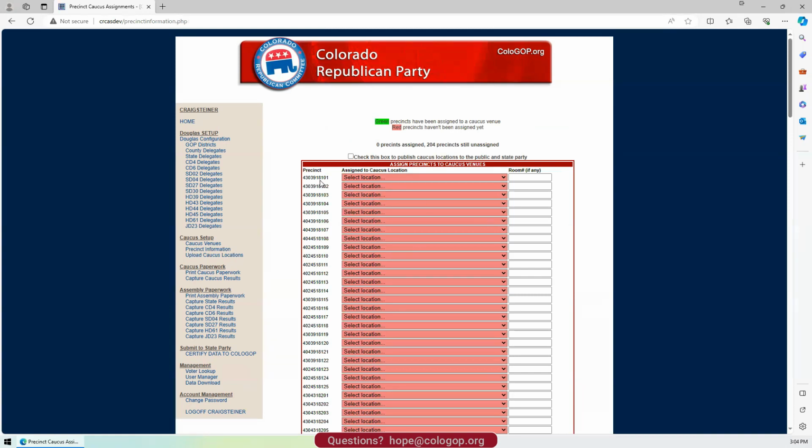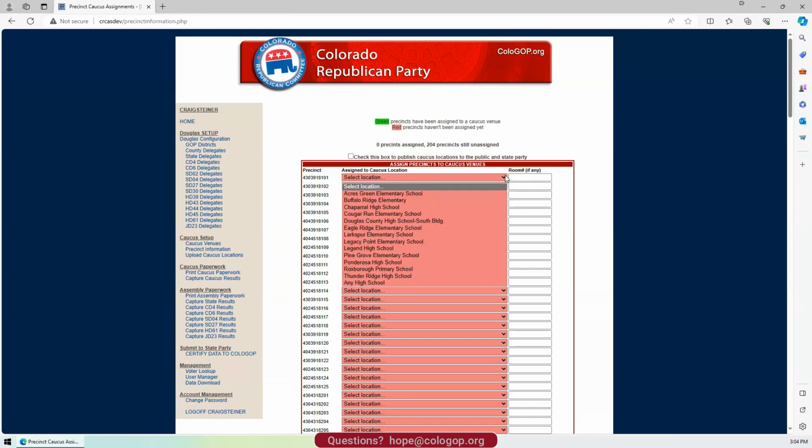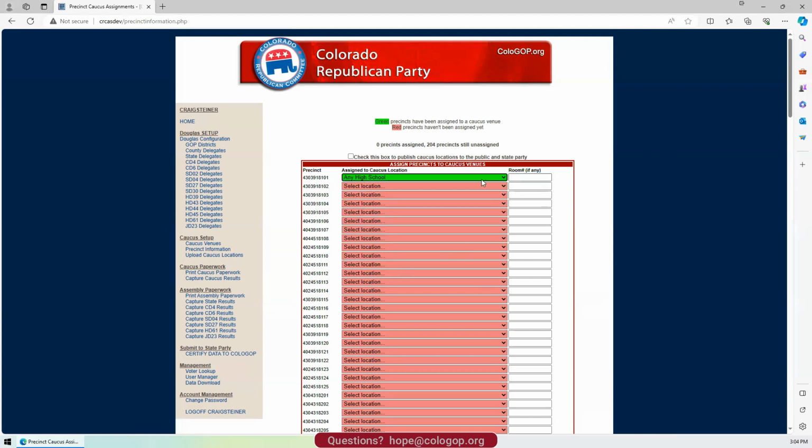This is basically just a place where we say where each precinct is meeting. So in this case, we're looking at precinct 101, and we're going to say that they meet at Any High School right here on the list. And it turns green to indicate that you've set it. If you know a specific room number at that location where that precinct will be meeting, perhaps room number 215, you can type it in there. If you don't have that information or you don't have it yet, you can leave it blank.